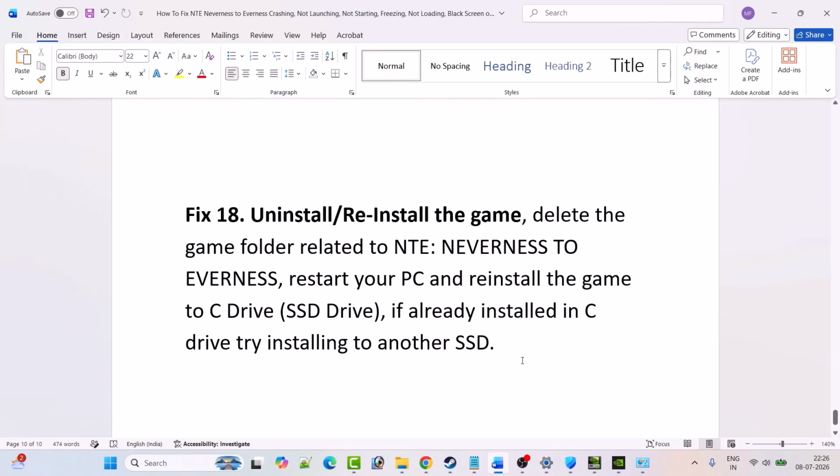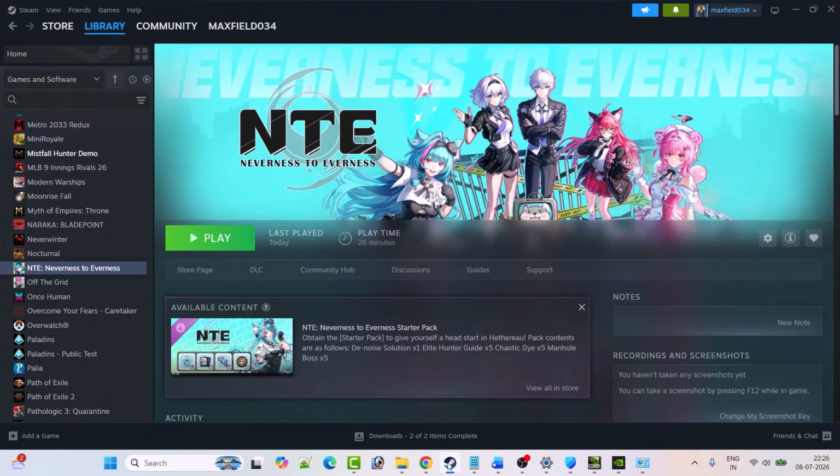Now after following all these fixes, if your problem is still not solved, then the last solution is to uninstall and reinstall the game. So simply uninstall NTE Neverness to Everness game, then just restart your PC and then freshly reinstall the game to C drive, SSD drive. If already installed in C drive, then try installing into another SSD drive, and then you can go ahead and launch the game and check.